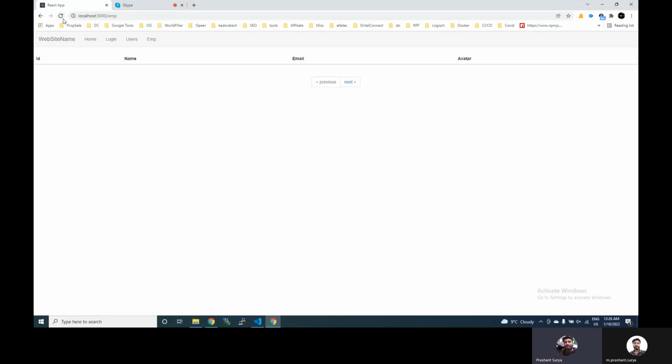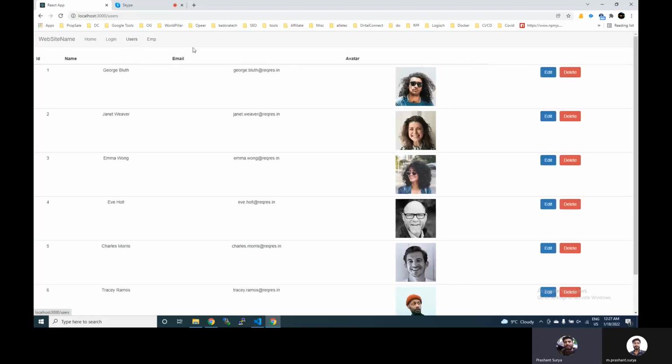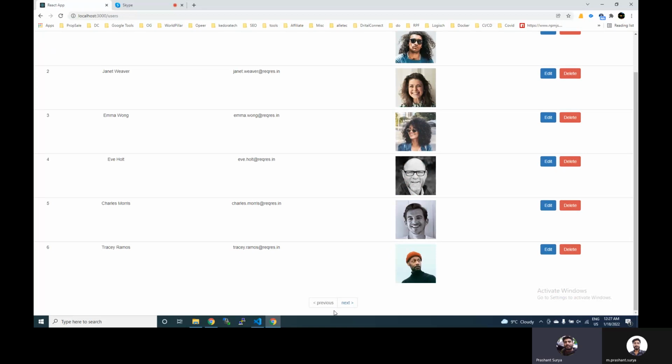So what I want to test is that if I go to the users page, it will get all the user details, and then after that if I go to the employee page, it should get the data from the Redux store. Okay, so now I will go to the users. You can see we have got the data.